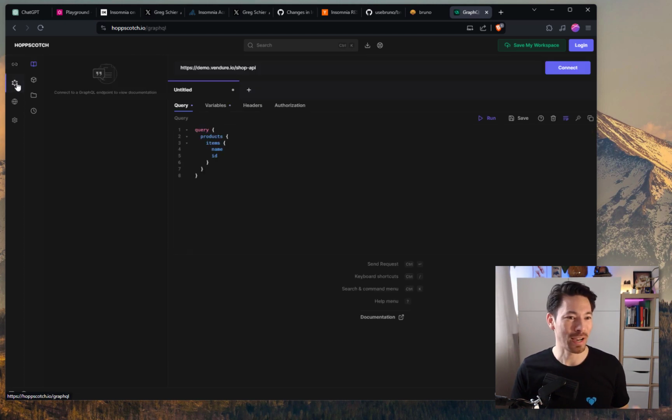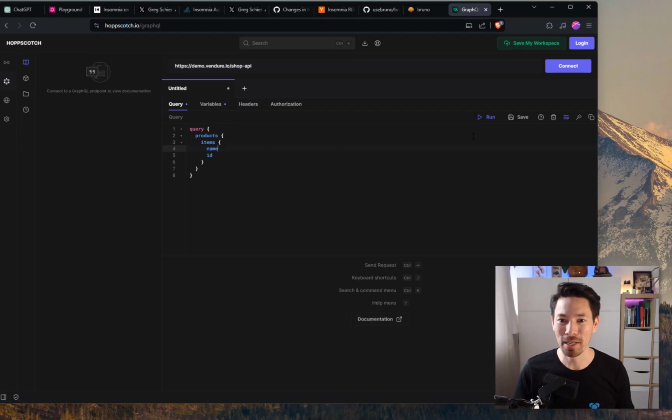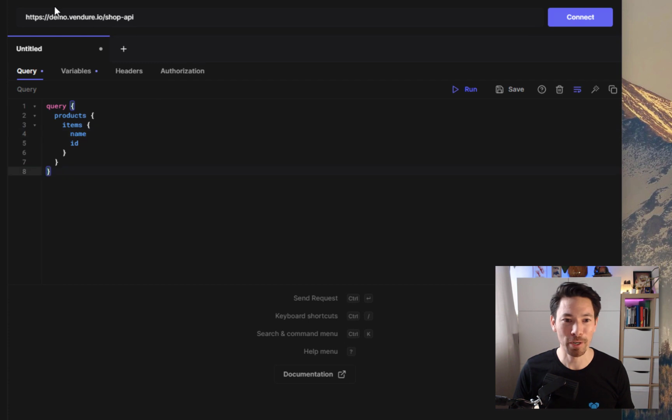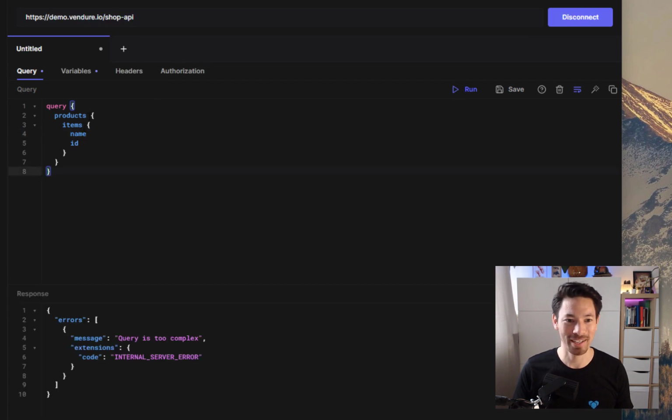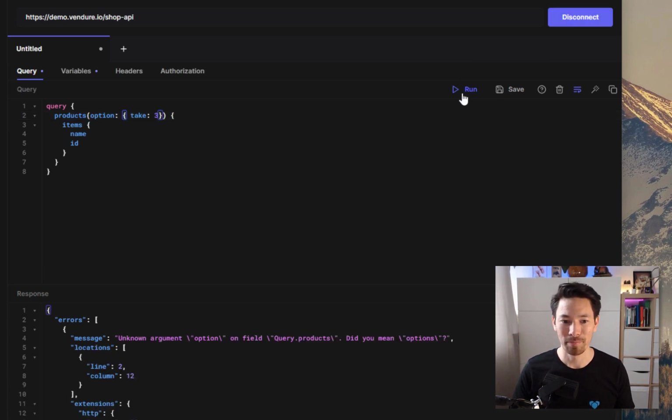I don't know the history, but I feel maybe they added GraphQL later and it was easy to just add it as a totally new module, a new section. For me, that's the first thing I noticed, and it doesn't make so much sense. But here we go, we're wiring it up to the Vendure demo again. We'll run it. Oh, okay. Query is too complex. We've got the hardened plugin enabled. Let's do some options here and limit it to take 3. This should work now. There we go.